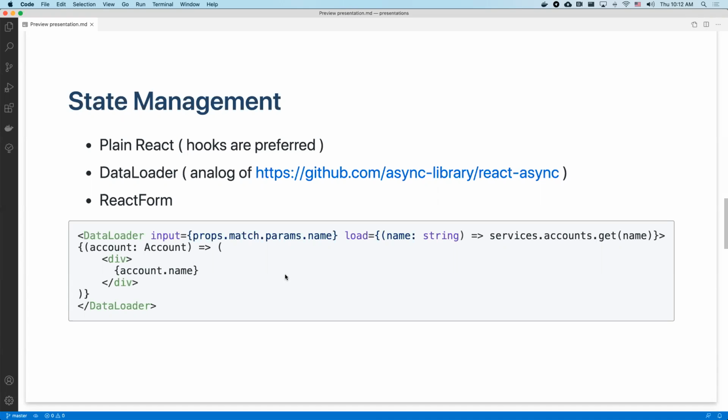If you try to do this on each and every page, you would have to write a lot of duplicated code, and data loader encapsulates that logic. Let's go through that component line by line. The first line is the component declaration. Here we're saying we're using data loader, and we provide two parameters.